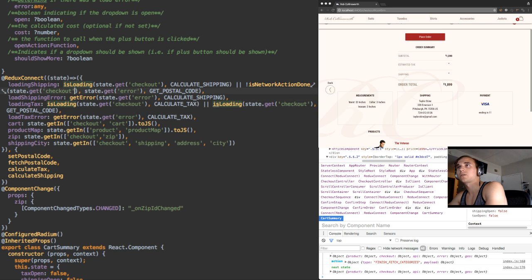Loading tax. Network action is done checks to see if the action has started or errored. Is loading doesn't. It just checks to see if the state has a loading value. Okay, cool. So I think that should fix it.